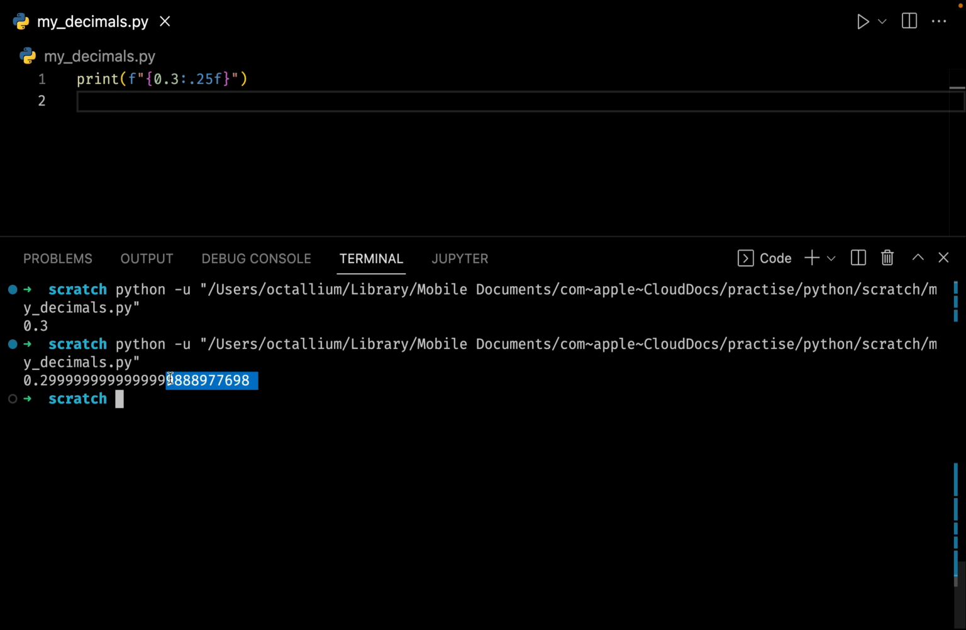Now why is this happening? This is called floating point representation issues. It has to do with the way numbers are stored and used inside your PCs.